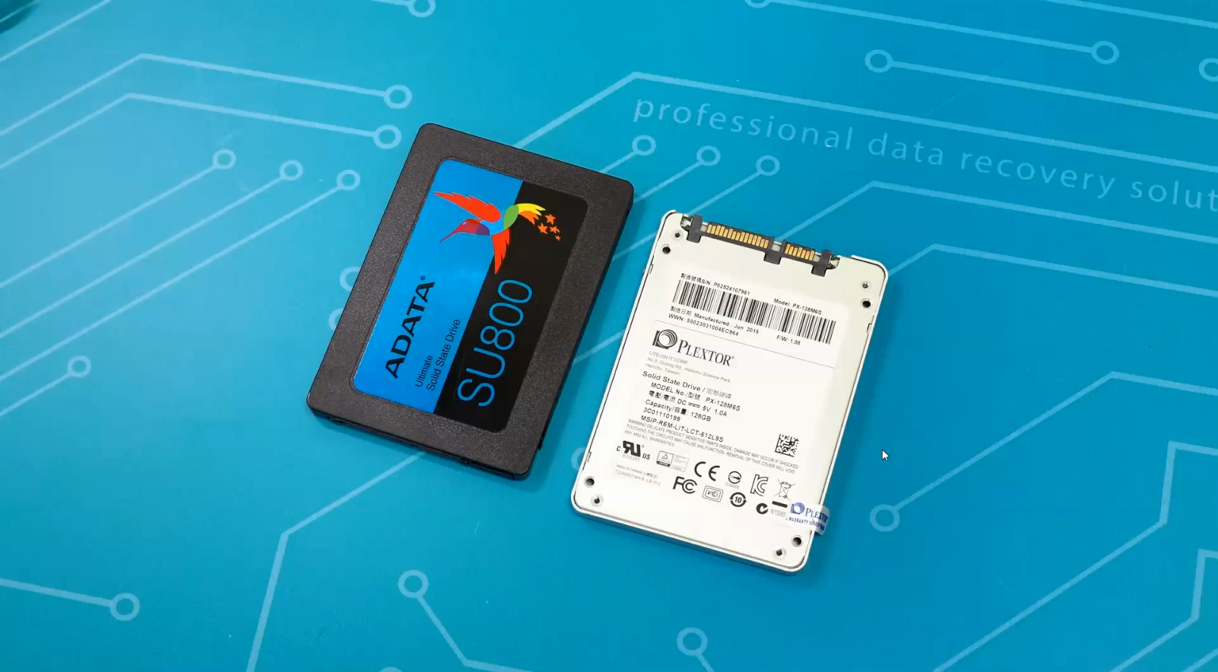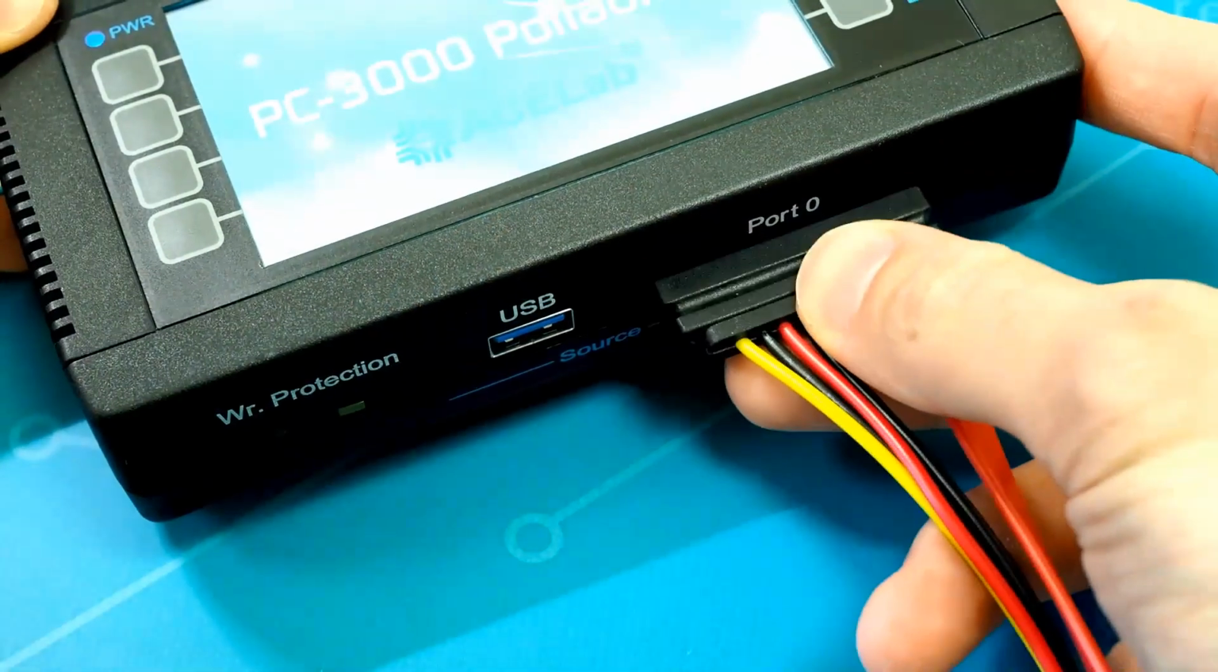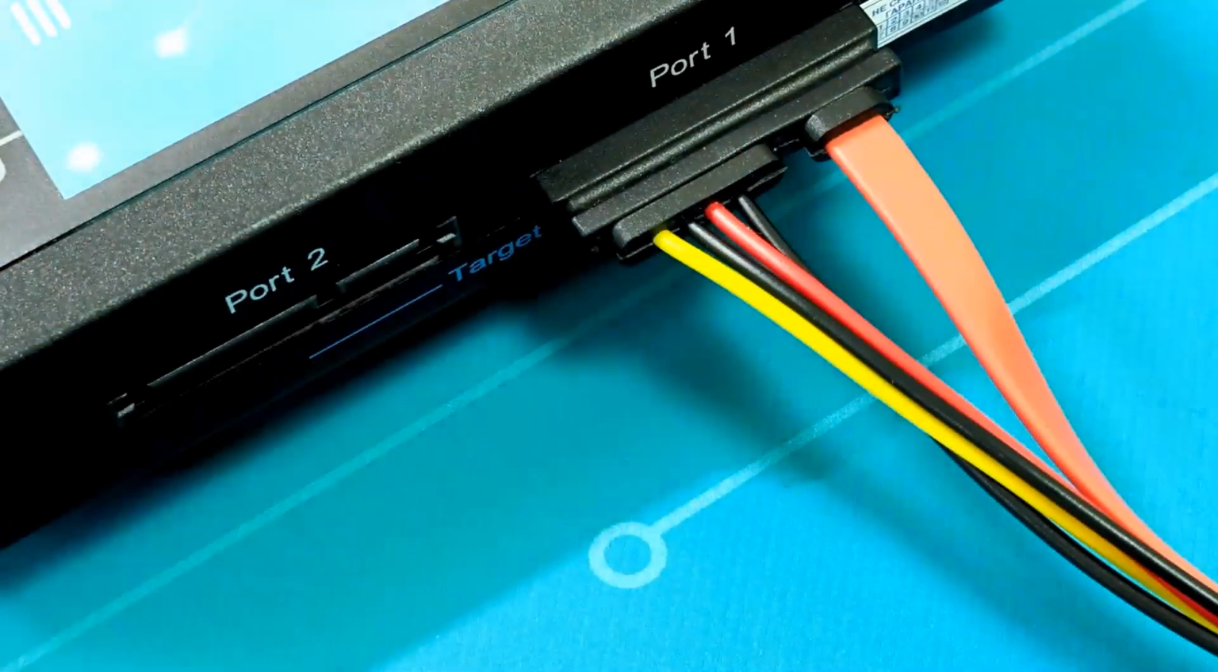So here we get an SSD based on Plextor technology and another one, which is a data drive to which we're going to make a copy. Let's try to plug both of the drives into the PC-3000 Portable tool. We're going to connect our source device to port 0 and the target device to port 1.